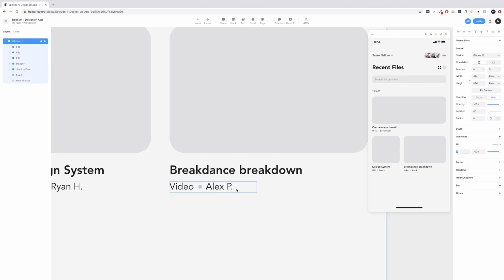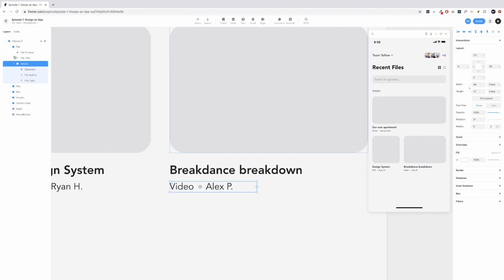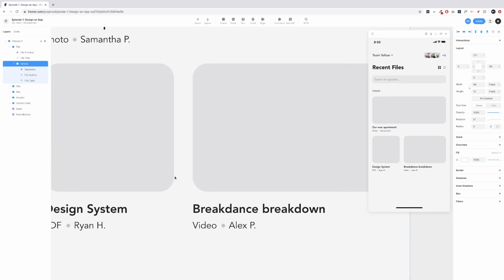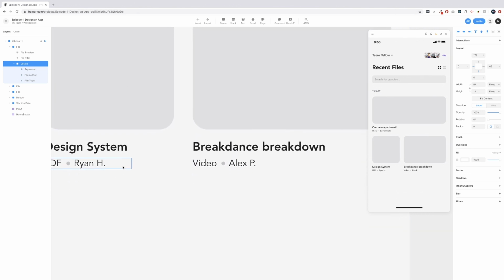Now in the previous video, we did talk about the fit content feature that Framer provides. And if we look at this layer, the details layer, you can see that its original widths are for this PDF and Ryan H. Actually, the original widths are for the Samantha P, but we didn't change it here either. So instead of adjusting the widths, which would ultimately mess up the way we set the margins, what we can do is just set fit content, and then this will automatically adjust the content to completely fit the widths that we have for video and Alex P, which is pretty neat.